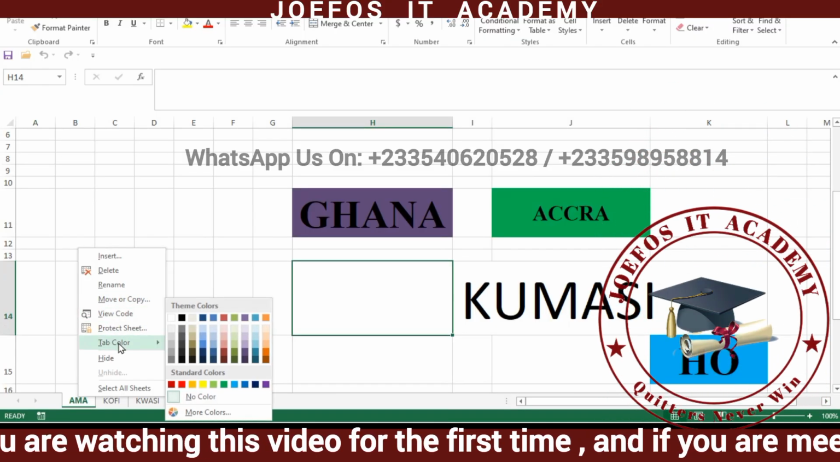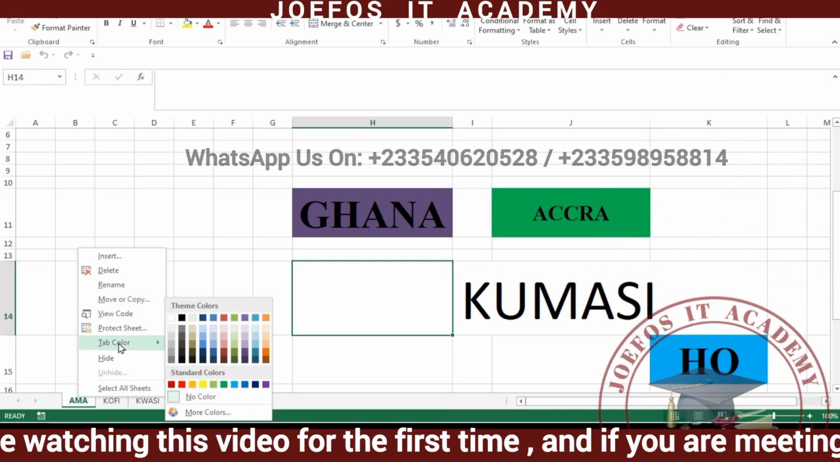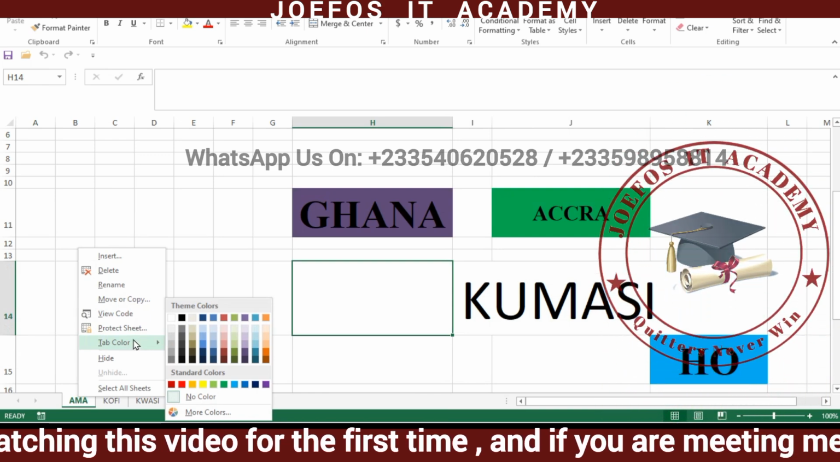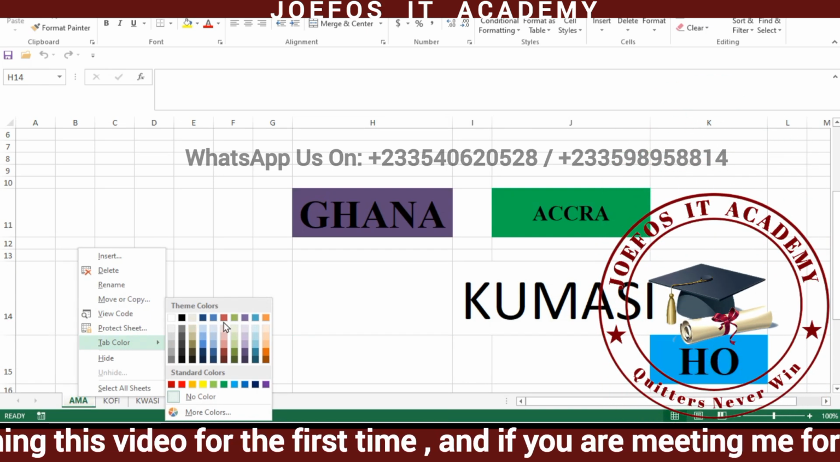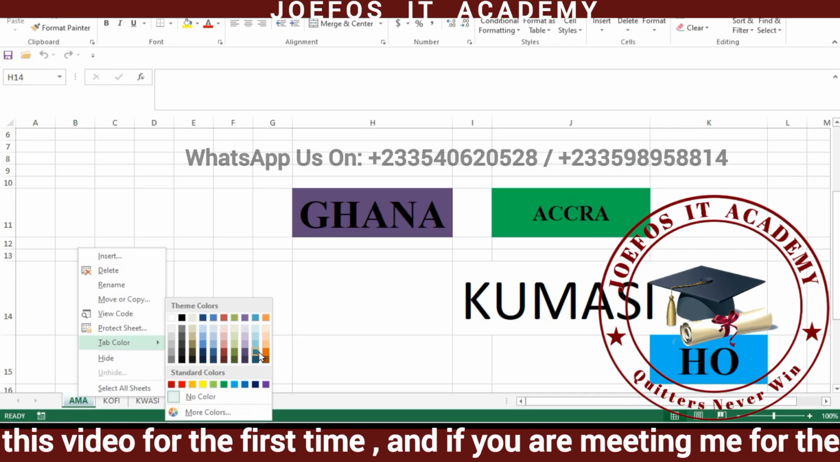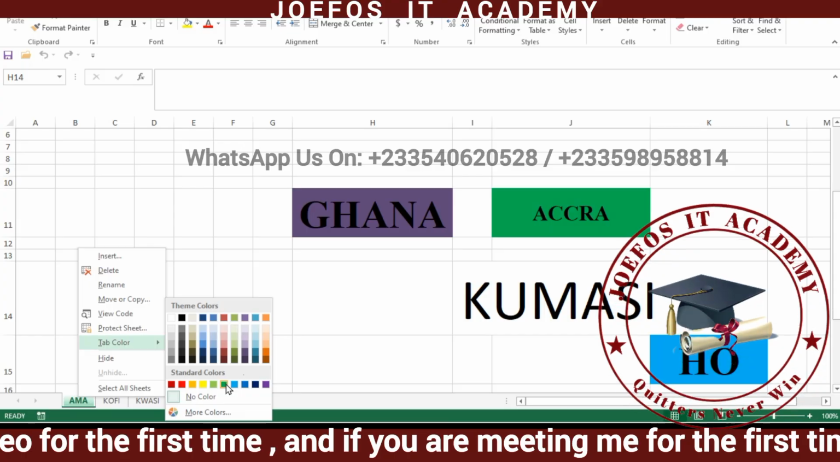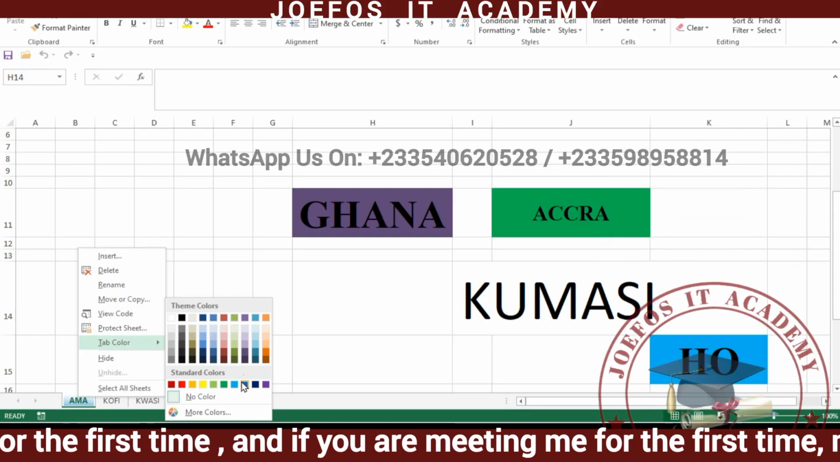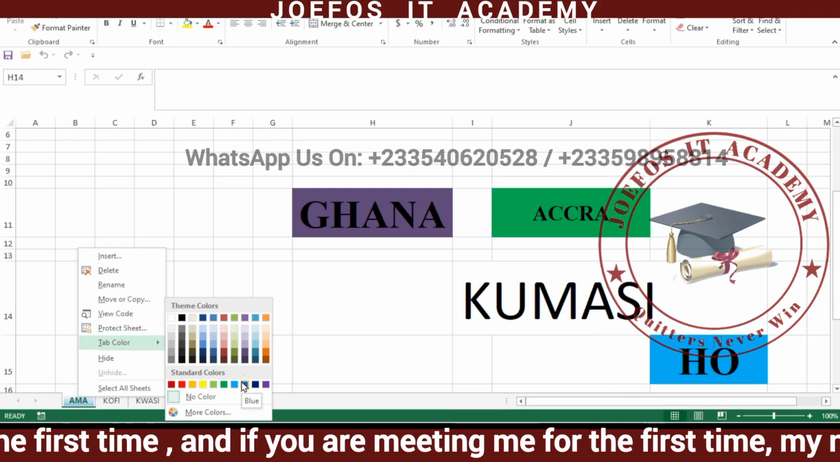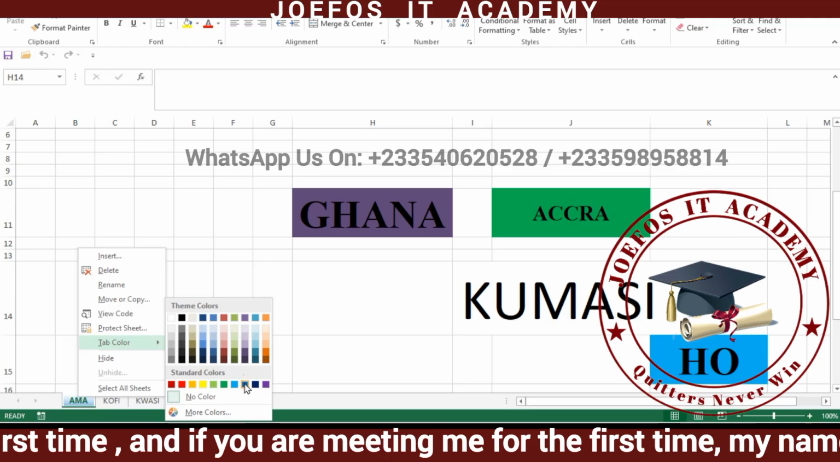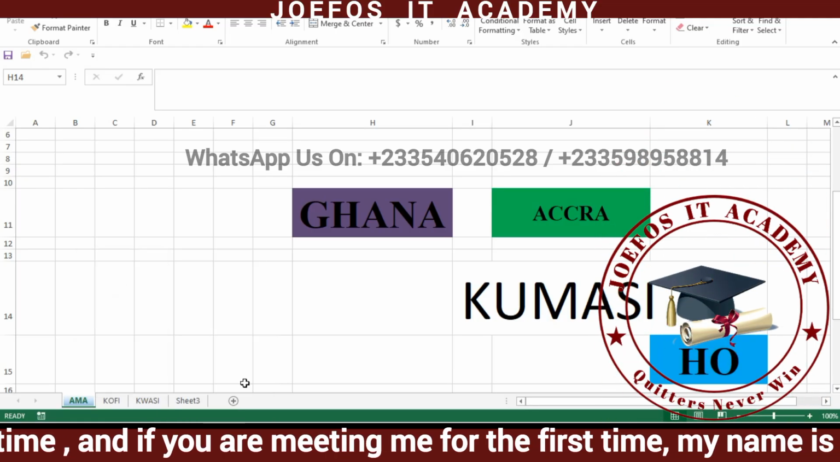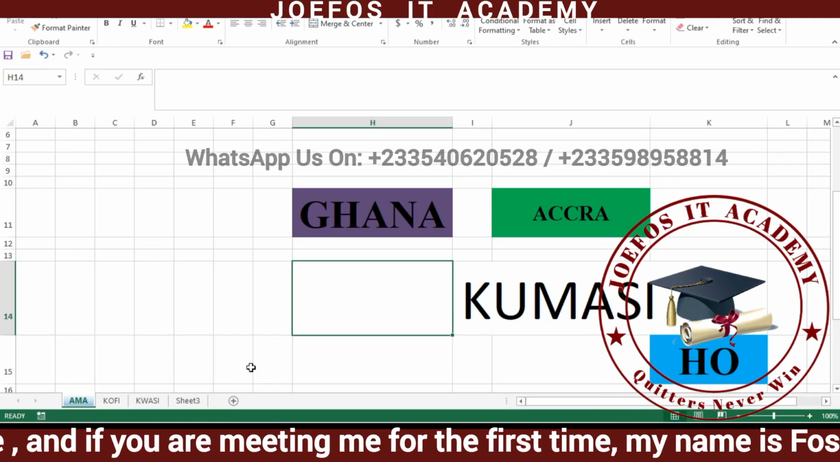Please, have you seen it? Immediately you place your mouse pointer on the tab color, you begin to see the theme colors popping up here without any challenge. So let's just select the one that we like. Let me select the one that I like to use for armor. So let me just tap on it like this.